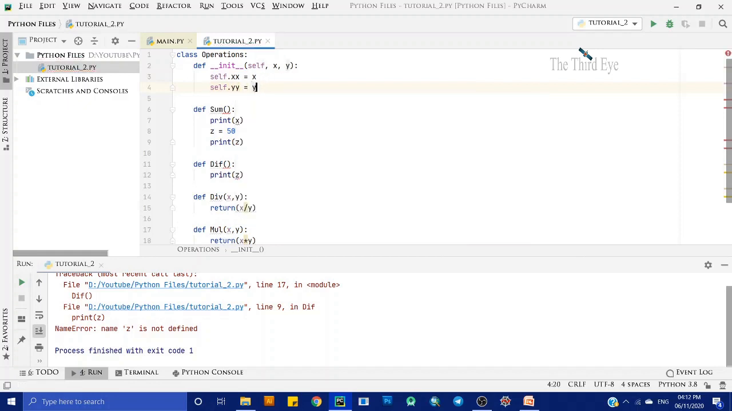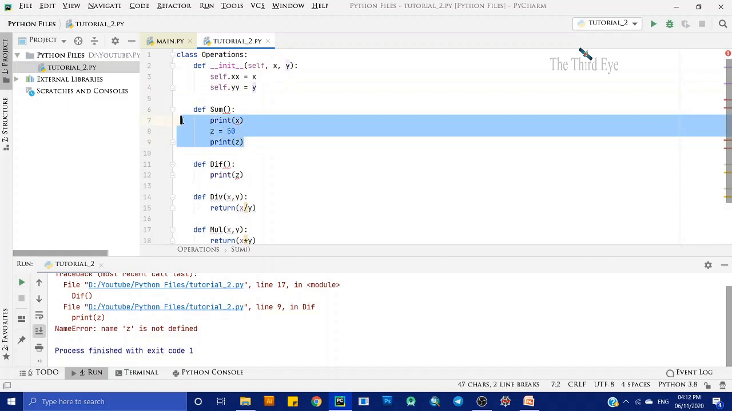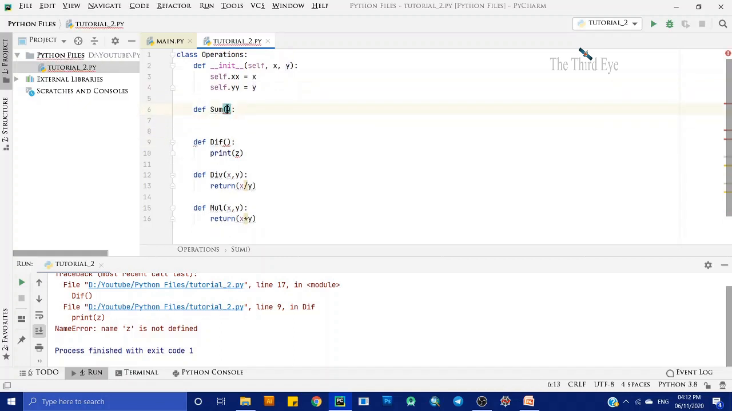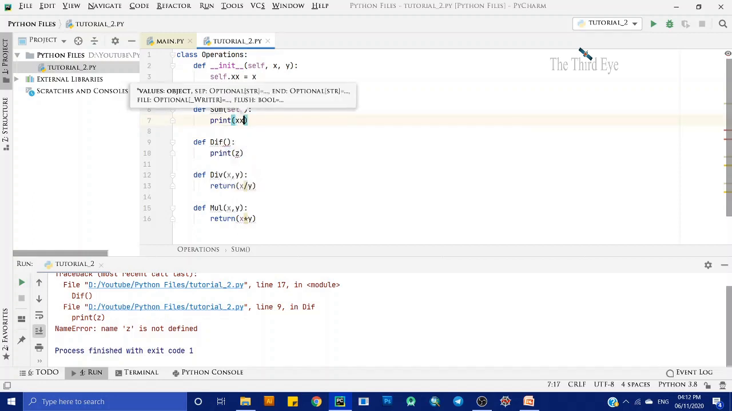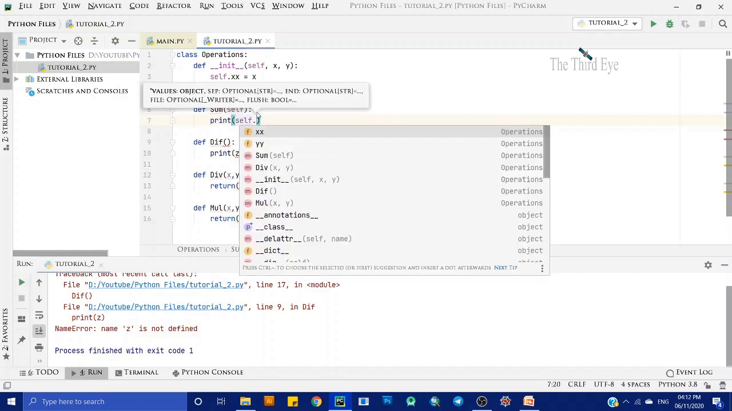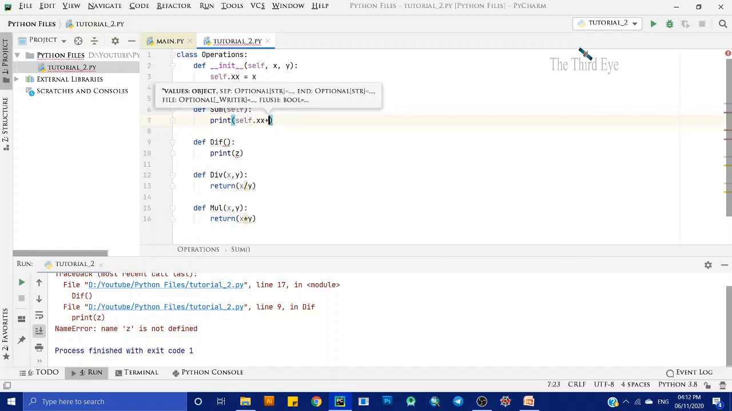What does this mean? This means I'm assigning the y variable that I'm getting from the program to a class variable called yy. Now let's do the same for the functions. I can put just self here, which means this sum belongs to this operations class. And now I can use these variables here: self dot xx plus self dot yy.